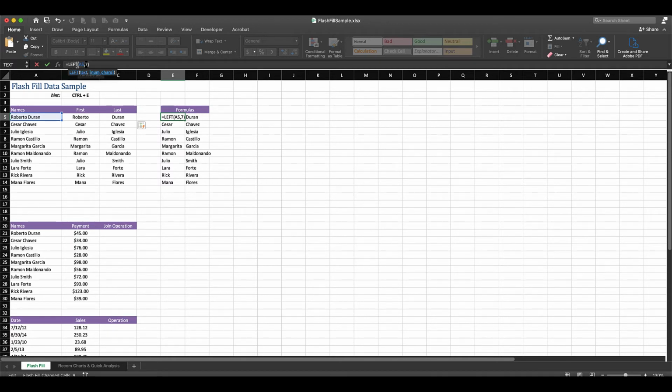So LEFT, using the string in A5, which is Roberto Duran, returns, starting from the left, the first 7 characters, which is Roberto.